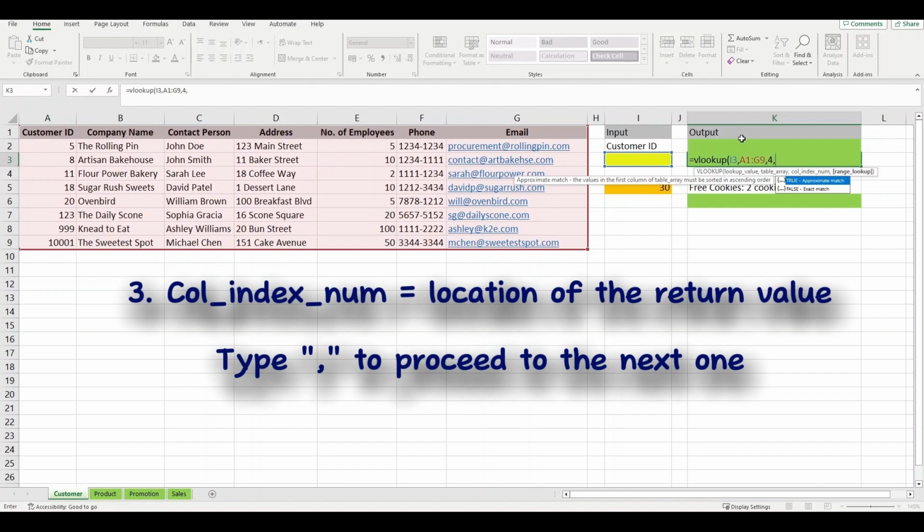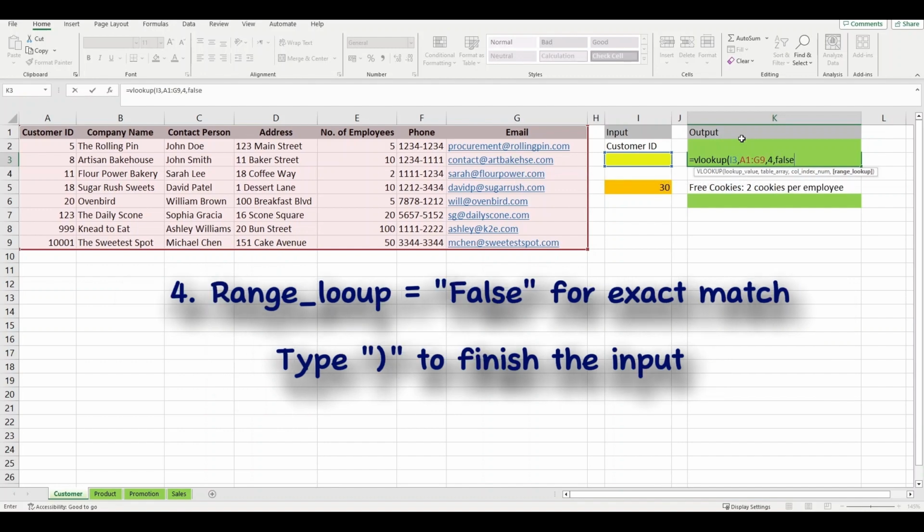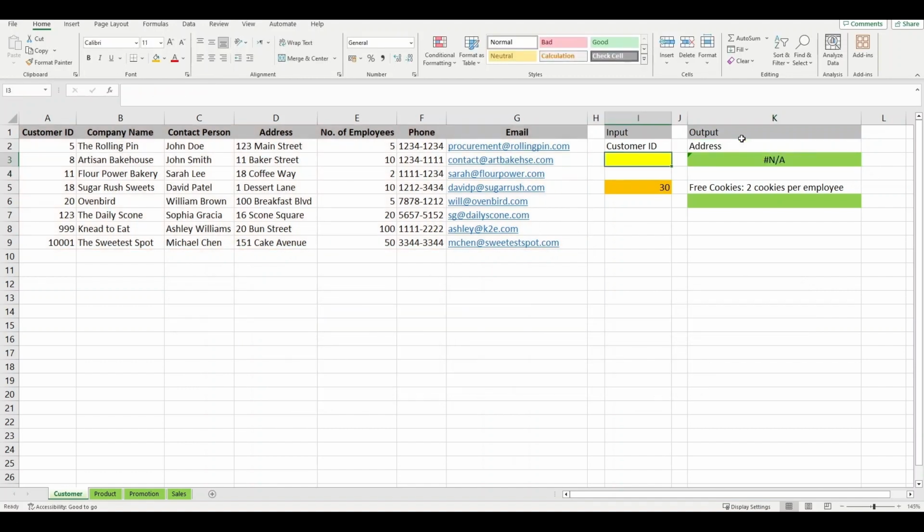The last one is range lookup. Just input false and type close bracket, and then enter. Then you are done with the input. So now you just have to go to the input cell and type the customer ID that you want to search. You can see that Excel will show the output value in the return value cell. So using direct input is a lot faster if you can remember all the arguments that you need to input.